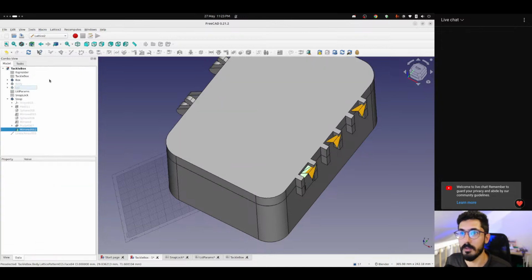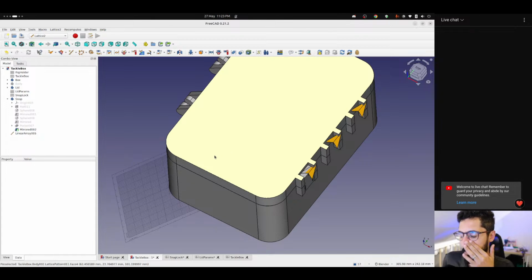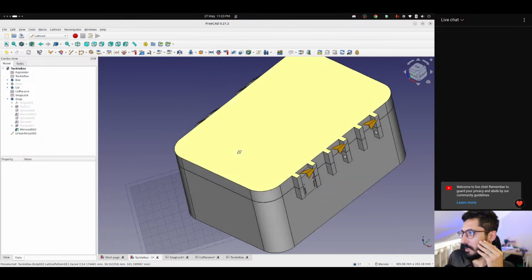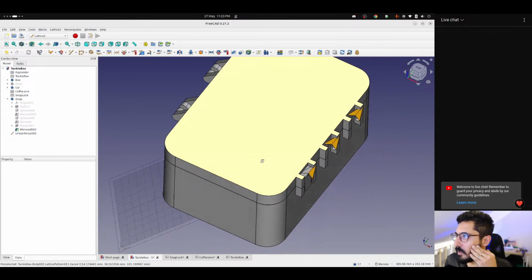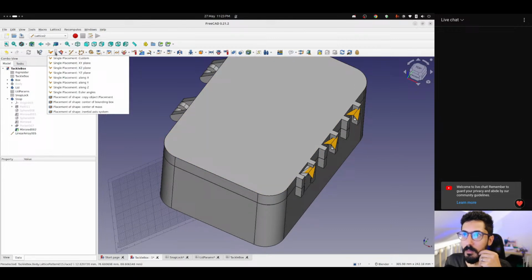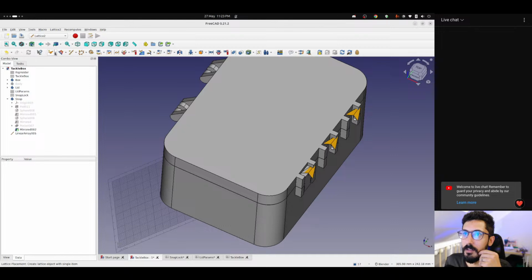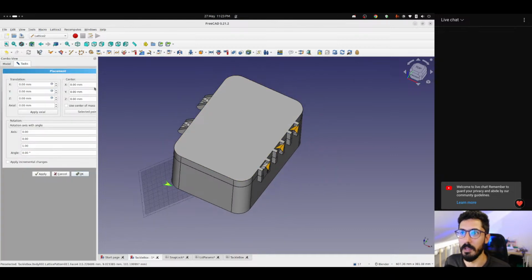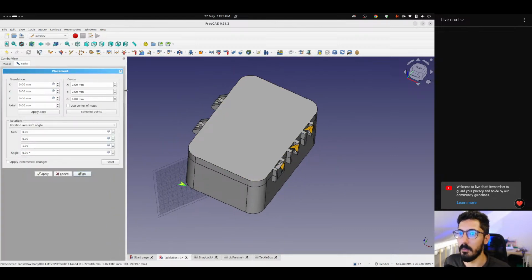Anyways, I'm not gonna do that. I don't like selecting faces because of the topological naming issue in FreeCAD. So we're gonna create a custom one. So just create a placement, and now we need to move it. First let's rotate it. So we want it on the Y axis.